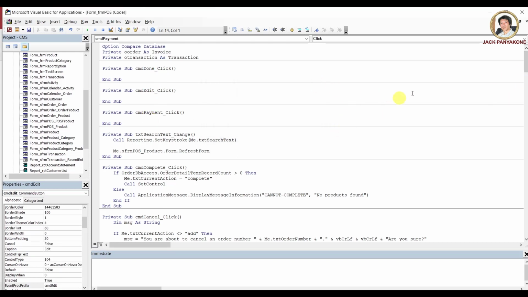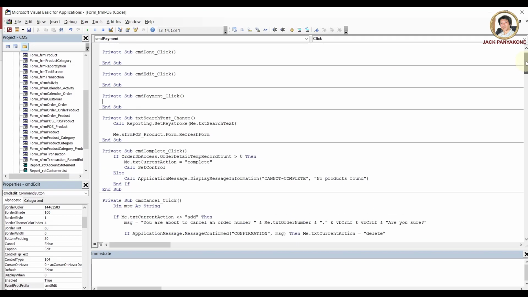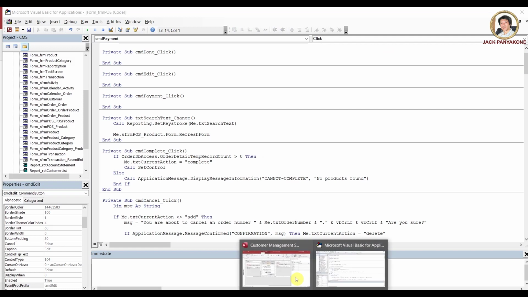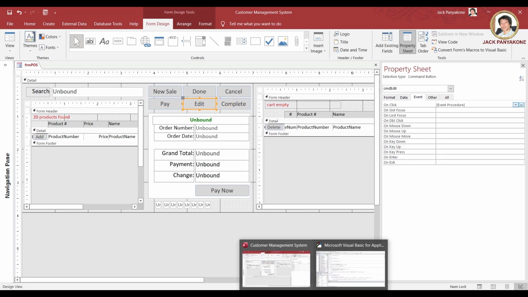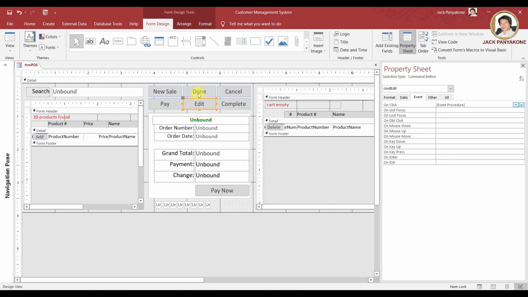Now I'm going to close this out. Let's work on this done. When you say done, here's the idea: when you click new sales, there are two buttons going to show up, done and cancel. That's all. The rest is disabled. And then when we click done, only payment and edit is allowed.